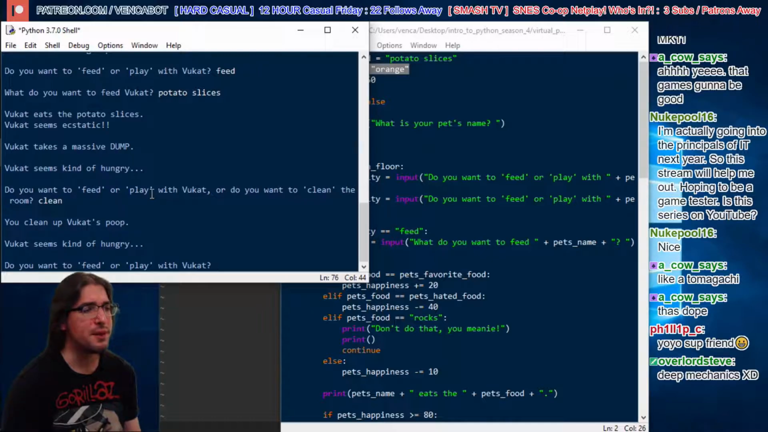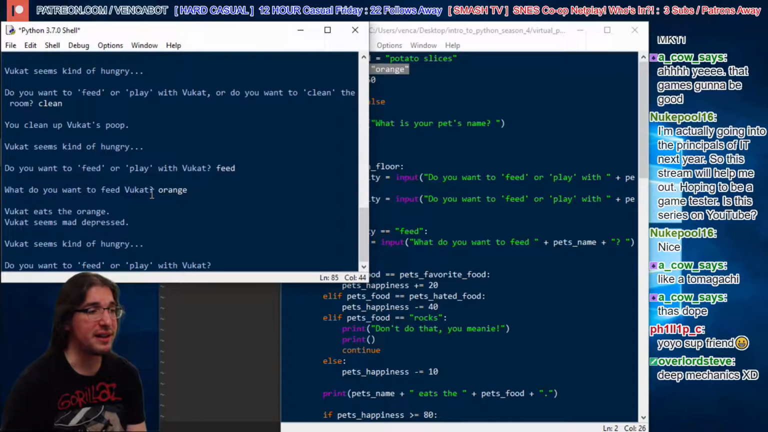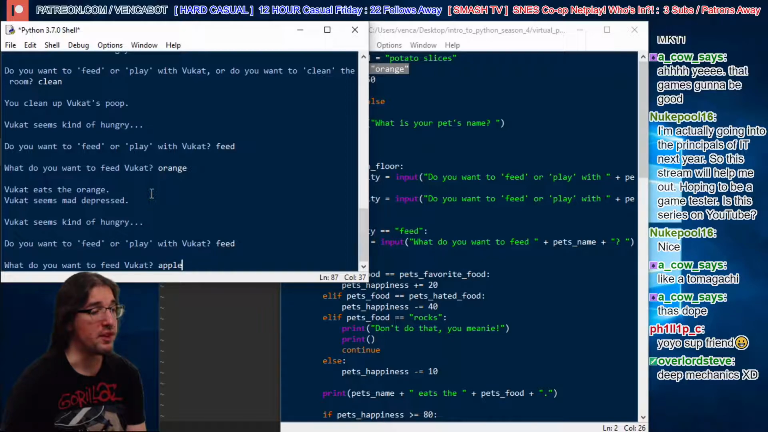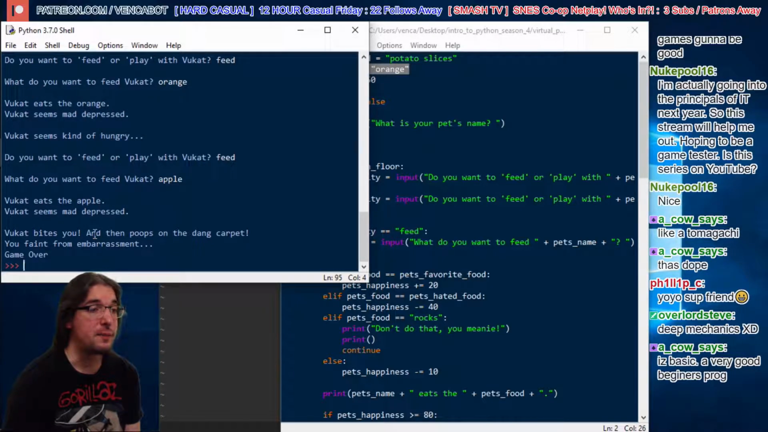So yeah, the game is pretty simplistic. Once he gets upset enough at you, I'm going to feed him some of his most hated food. He's mad depressed now and seems kind of hungry. I'm going to feed him an apple right now, which might actually put me over the edge. There it is. Once he gets down to 0 happiness, he bites you and then poops on the carpet, and then you faint from embarrassment, and then it's game over.